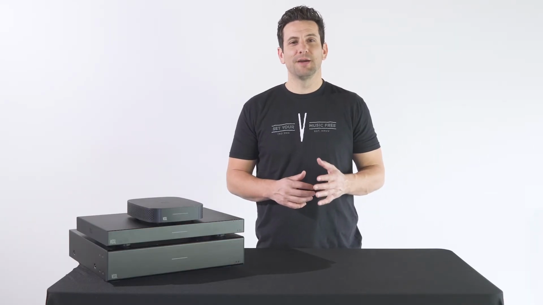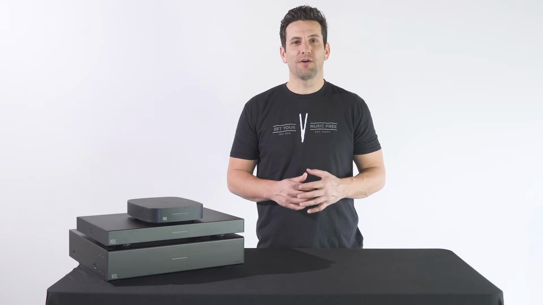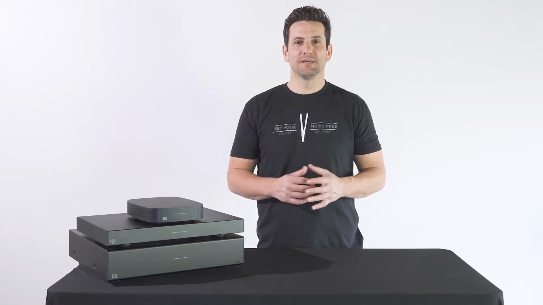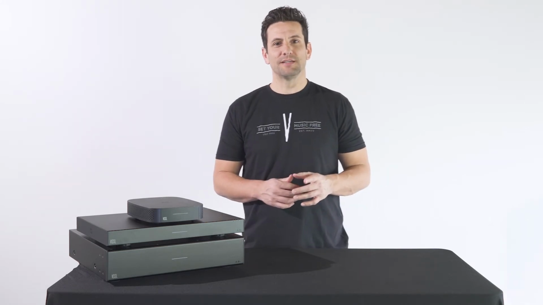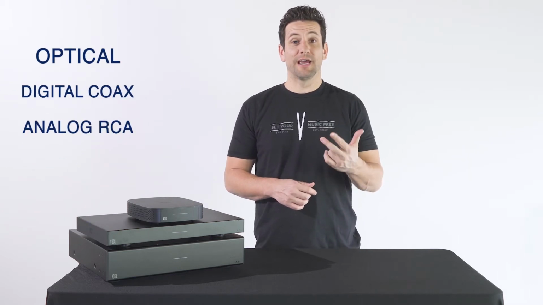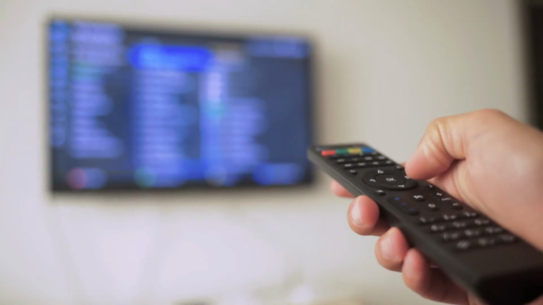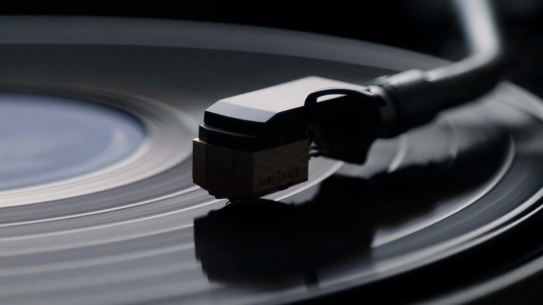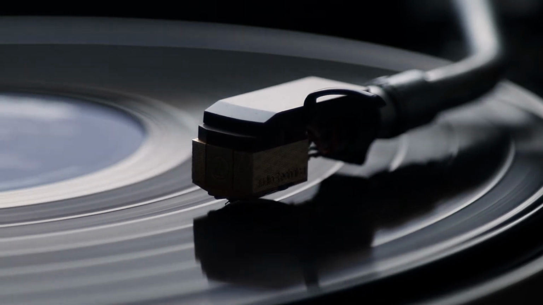Some applications may use more than one input. In this case, the A1X has pre-configured priorities that cannot be adjusted. The A1X will prioritize the inputs in the following order: optical, digital coax, and analog RCA. For example, if you have a TV connected via optical cable and a record player connected to the RCA input, the VSSL will prioritize the TV. The TV will need to be powered off in order for the record player signal to be seen.